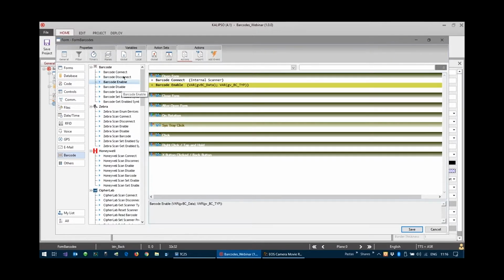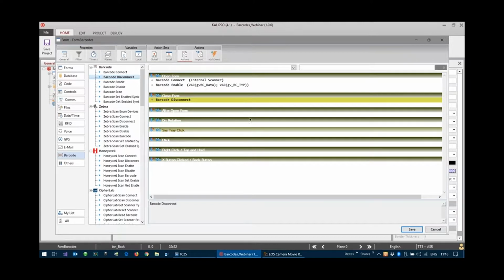And in the end, when we close the form, we will need to disconnect from it and leave it available to other applications and so on. This is optional, but it's a good practice to have this action also here. So from now on, whenever we read something, the barcode will be read to this global variable.